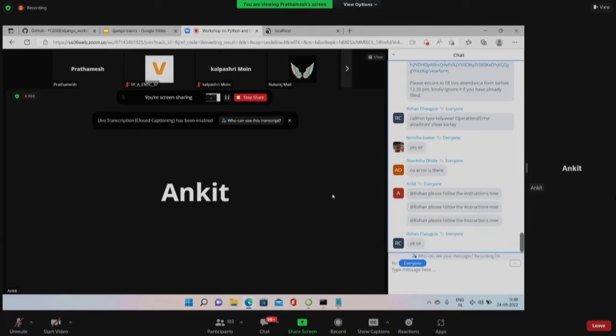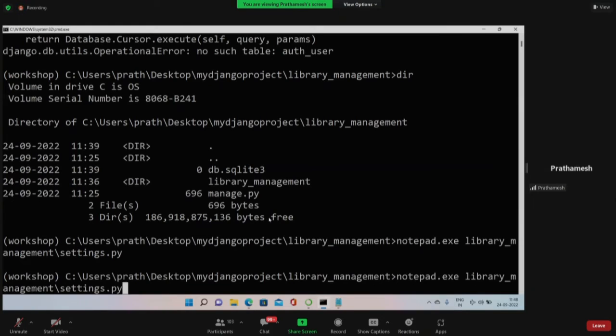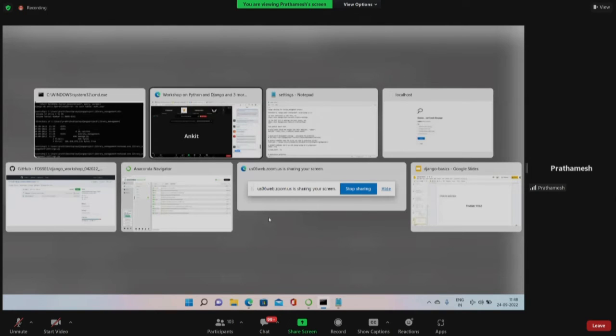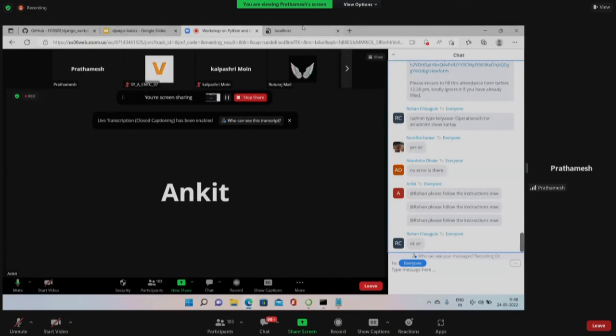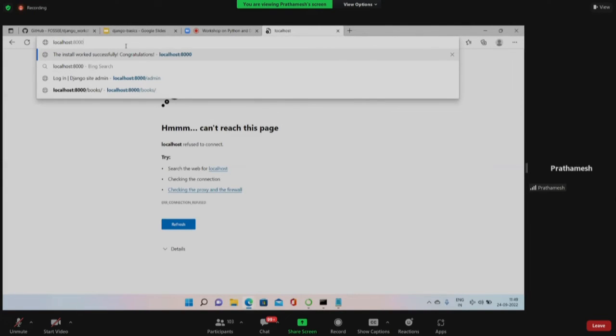Subhada is asking what to do after running the runserver command. Prathamesh, can you recap what you did after runserver? After you run the server, you may see the message that the server is running, and then you go to any web browser and type localhost:8000. If you want /admin, it won't show now because I've shut down my server. But once you run the server, you will see the admin page, or even simple localhost:8000 will also work.